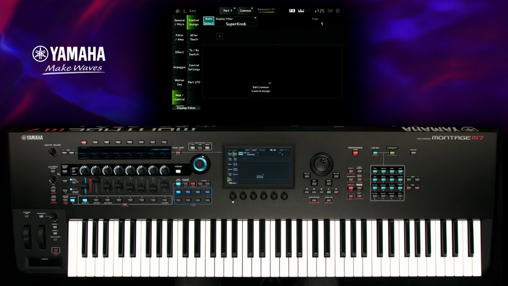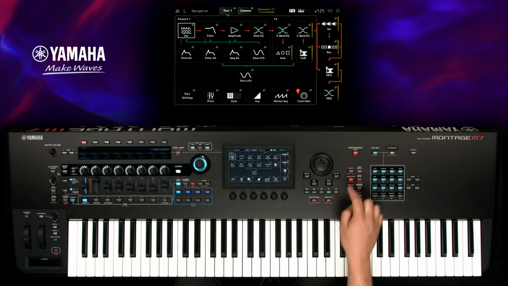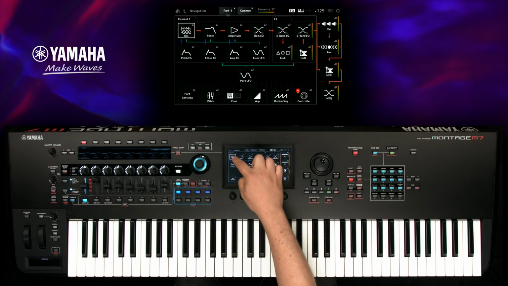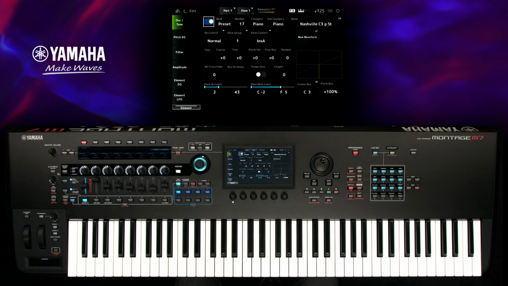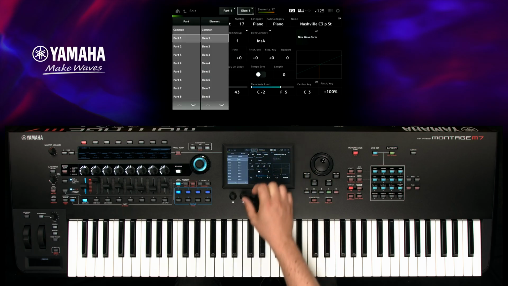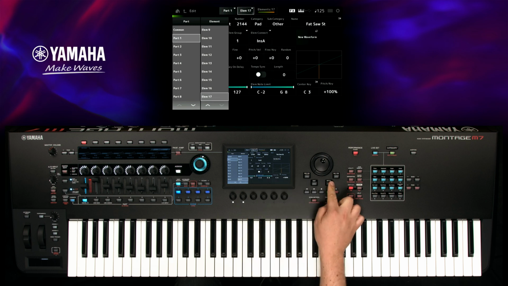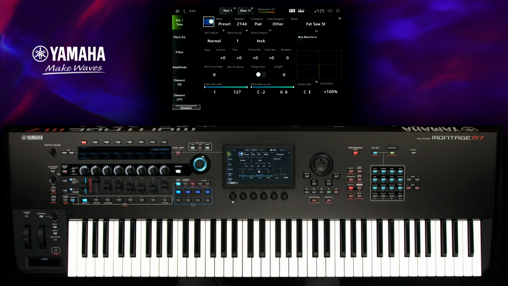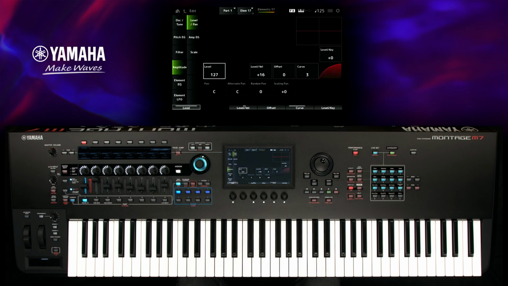Press Navigation, Oscillator, and select element 17 in the list from the top of the display. Select Amplitude and use Display Knob 1 to decrease the volume to 0.